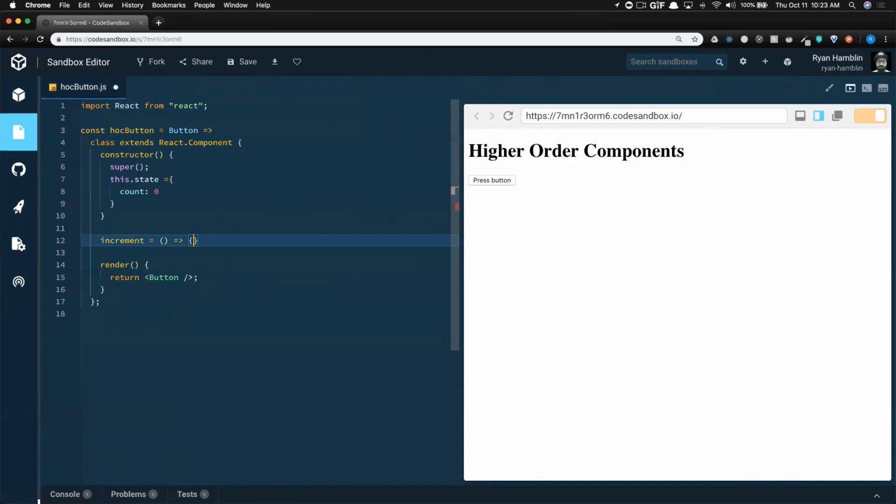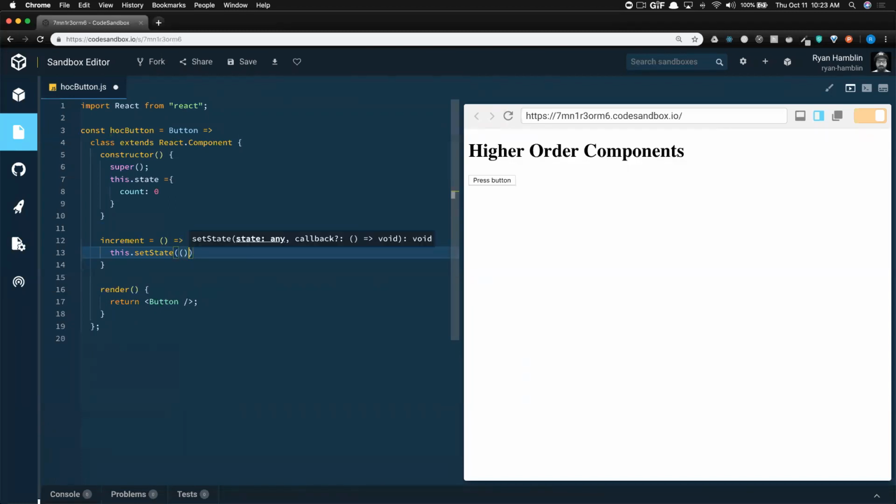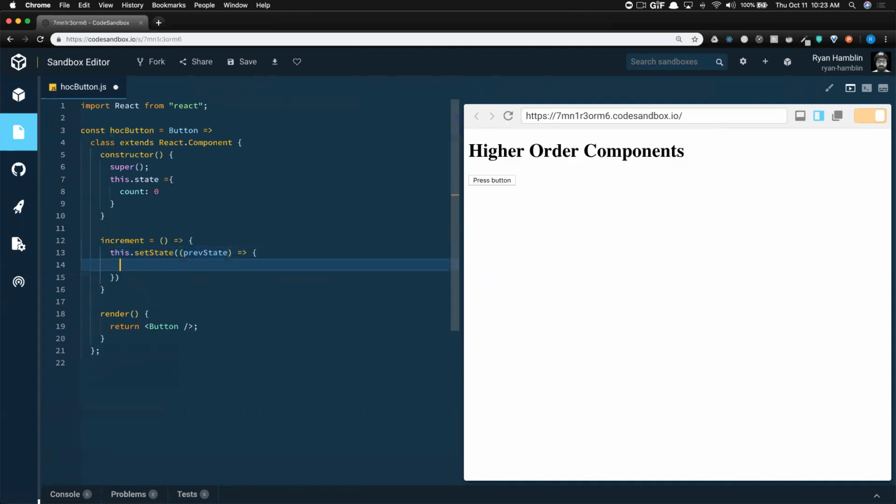That's going to be a method on the class, which is why I'm using this syntax of not declaring it with a const first. This is new modern JavaScript syntax. Newer versions of Babel will allow this to work. So we can say this.setState, and instead of passing a flat object, I'm going to pass a callback. This callback is going to take the previous copy of state, and it's going to give us access to that previous copy of state.